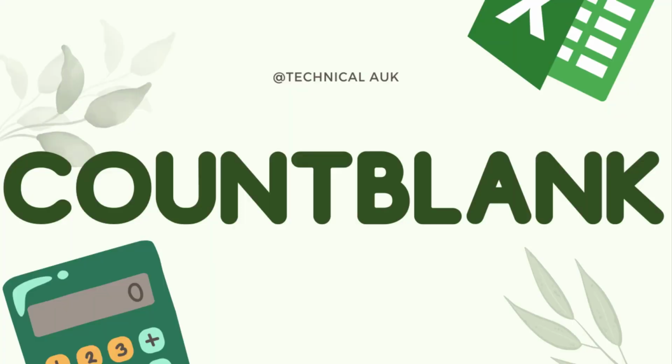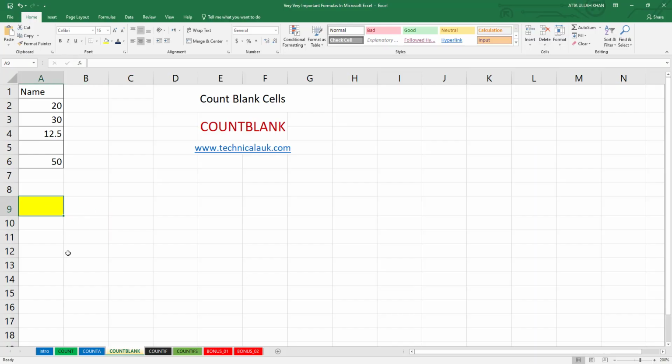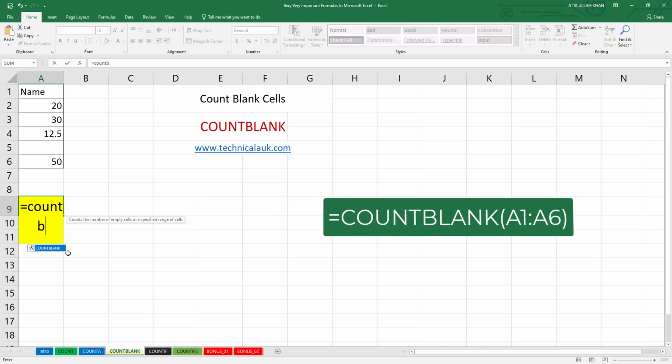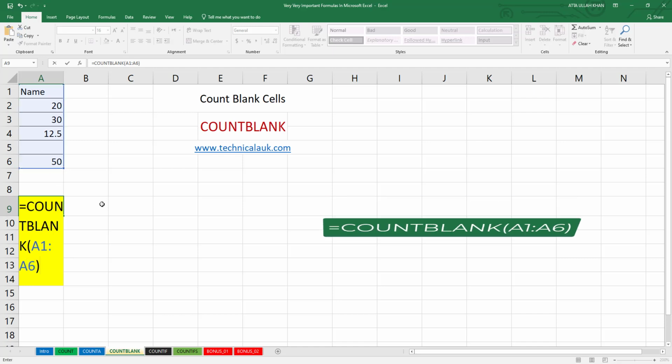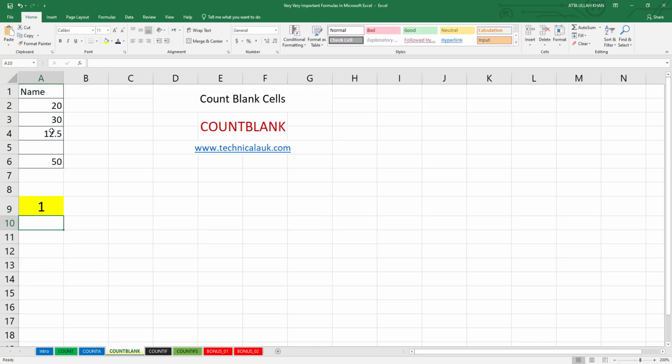Number 3, COUNTBLANK formula. The COUNTBLANK formula counts how many blank cells are in a range. Type equal sign then type COUNTBLANK and select range. Now you can see 1 blank cell in the selected range. I remove some data from the range, you can see the output will also change.